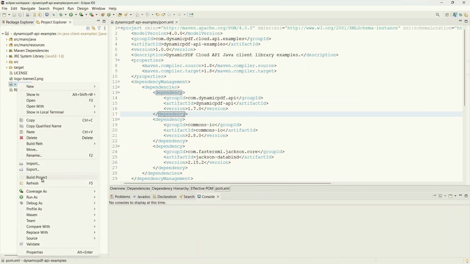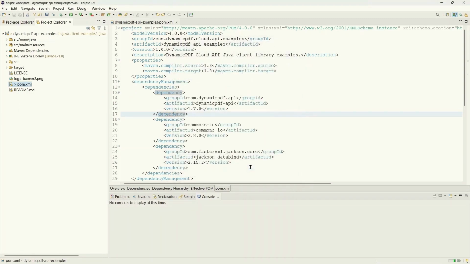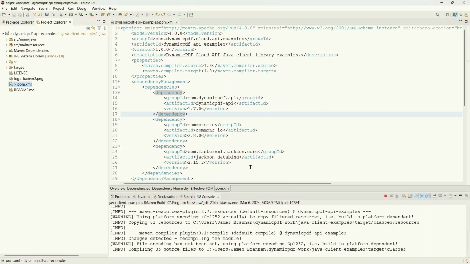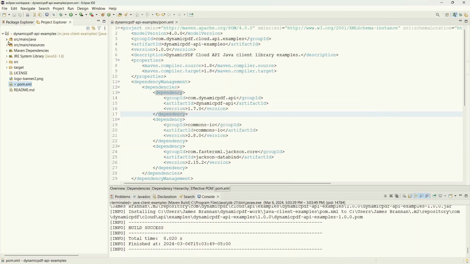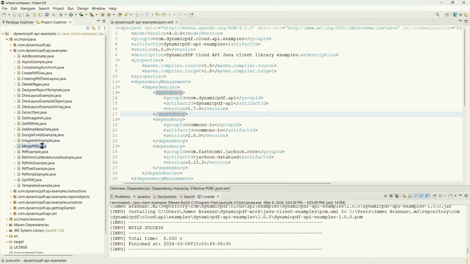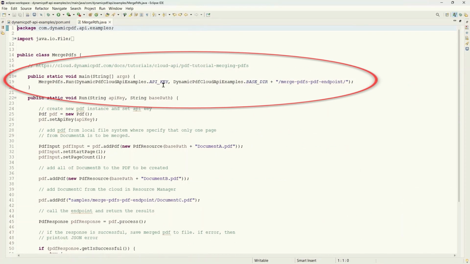Right-click on the POM and run maven build to build the jar file. Wait for the application to build. Now navigate to the com.dynamicpdf.api.examples package and select merge pdfs.java. Let's review the code. The main method passes the API key and the path to the resources to the class's static run method.